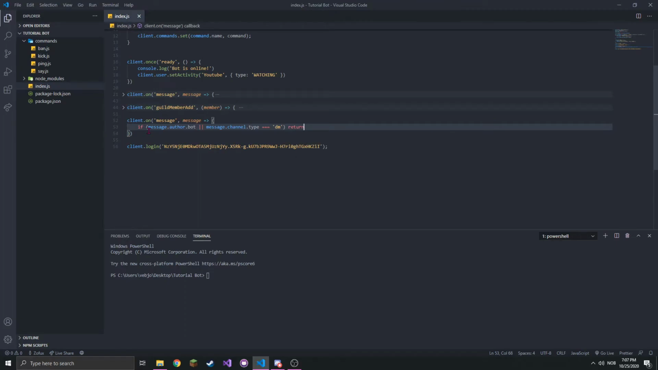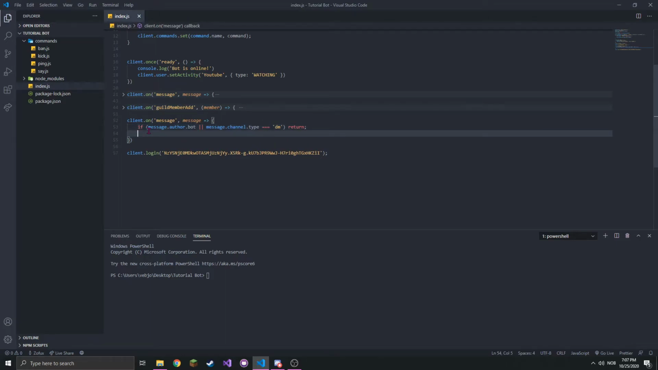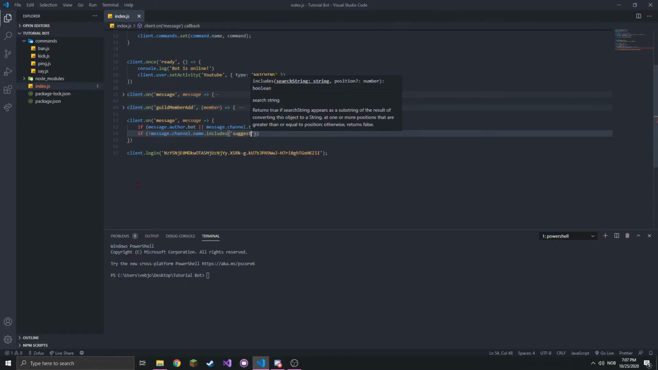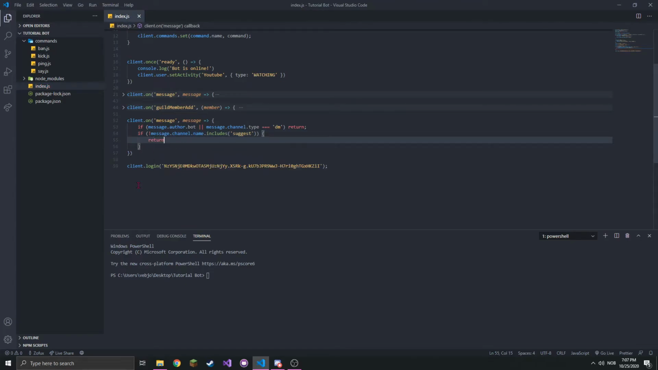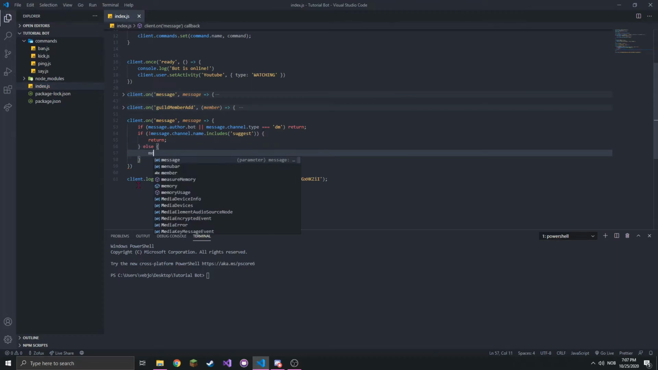Then we want to make sure the channel includes the word suggest. So if message.channel.name includes and then suggest, and that's gonna be return, because if it doesn't include, we're just gonna return. And then if it does, we're gonna message.delete, because we want to delete the message.